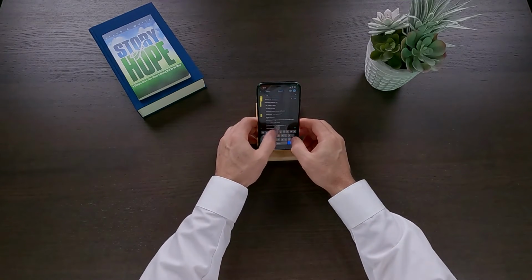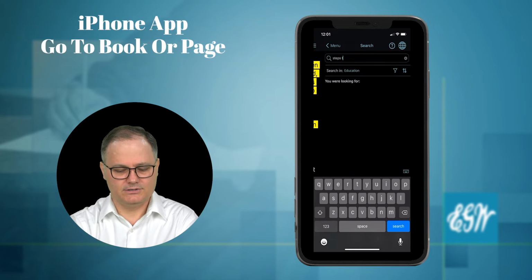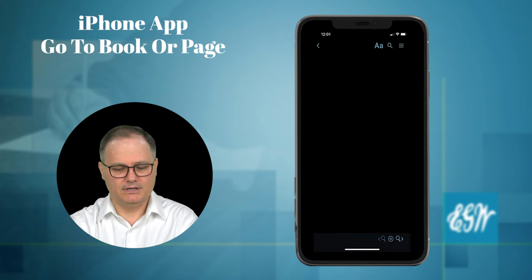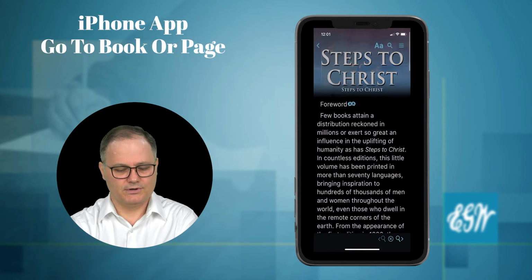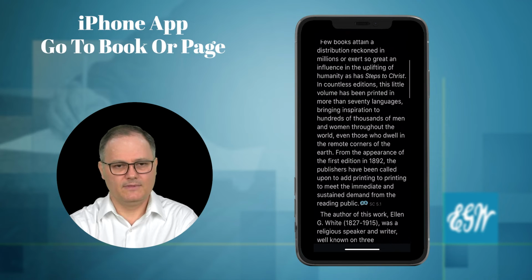Now, I don't always have to put the page or paragraph number in there. Maybe I just want to open up Steps to Christ. So I can just type Steps to Christ and then search, and it will take me directly to chapter 1 or the foreword there in Steps to Christ, whichever comes first. And then I can just scroll through and read the book.